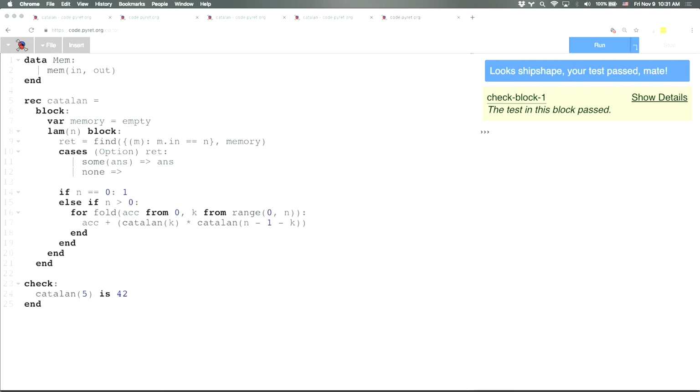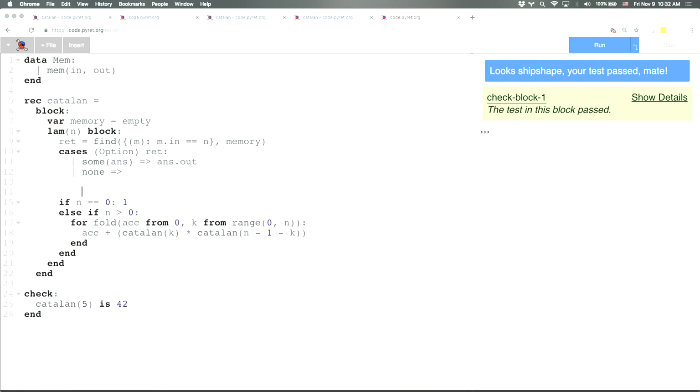What is ants over here? It's the element that matched that predicate. But every element of the list is? Okay, so it needs to be answer dot out. All right, so now we're ready to compute the actual answer. I'll call it this. Okay, so it's this, otherwise this, otherwise this, otherwise this.